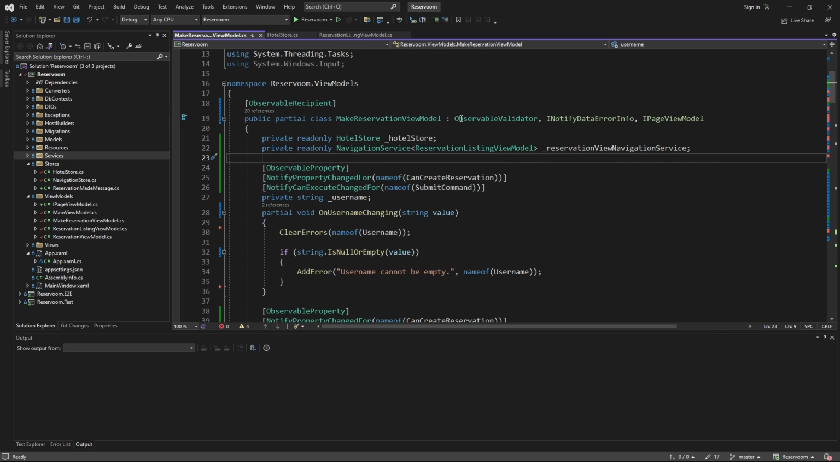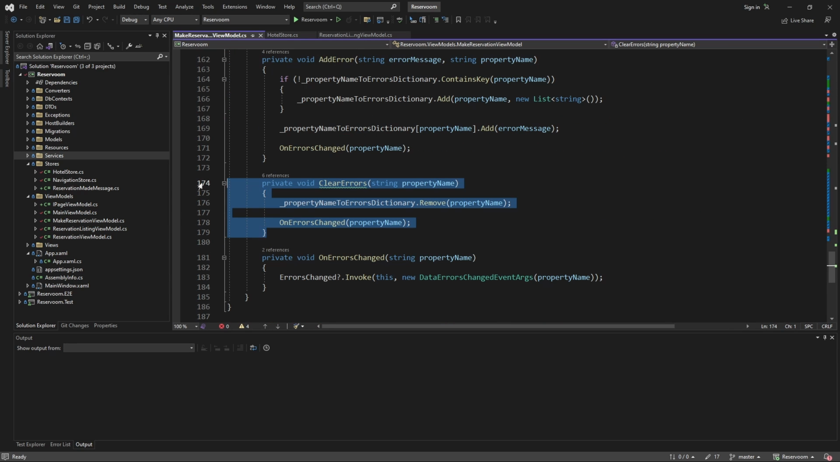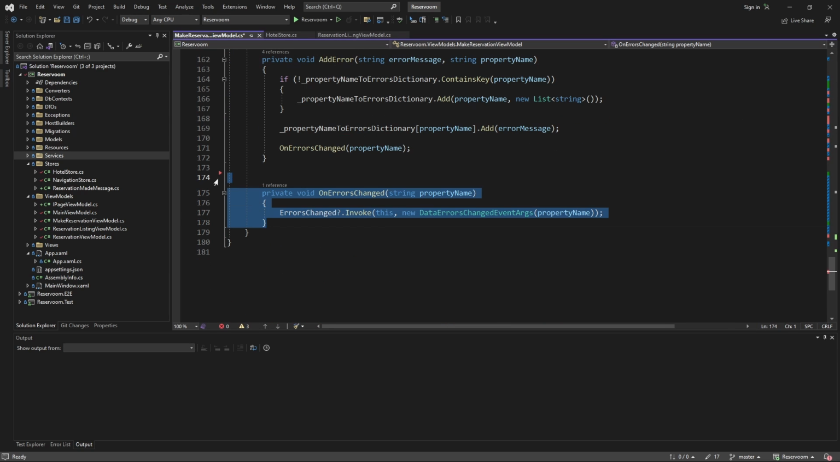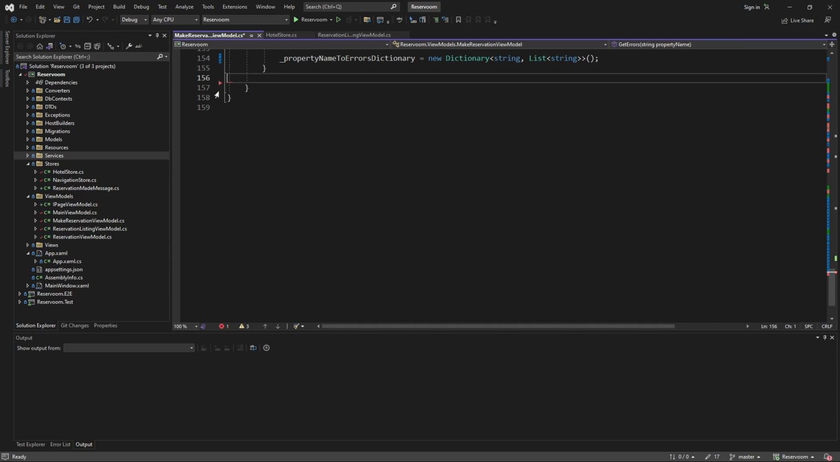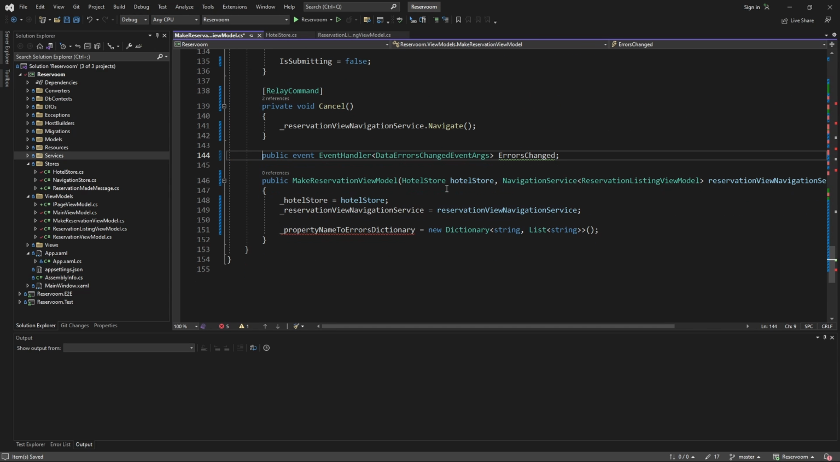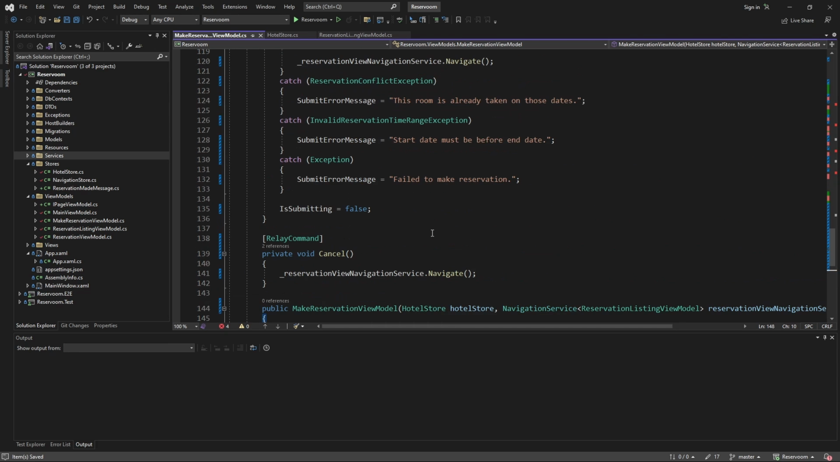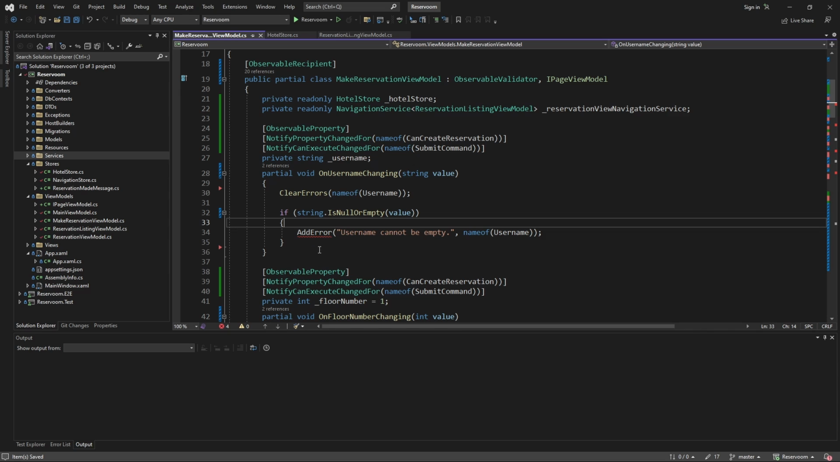So we're inheriting from ObservableValidator on our view model, which means we don't need to implement NotifyDataErrorInfo, or at least explicitly implement it because this base class implements it for us. We shouldn't need these helper methods. I don't think we'll need any of them, actually. So let's just get rid of all of these. Don't need the HasErrors property that's implemented on the base class. Same with the ErrorsChanged event. So cutting out a lot of code here. This is nice. But now we need to implement our validation.